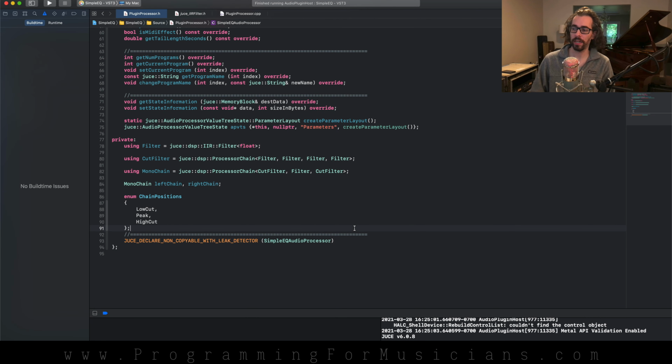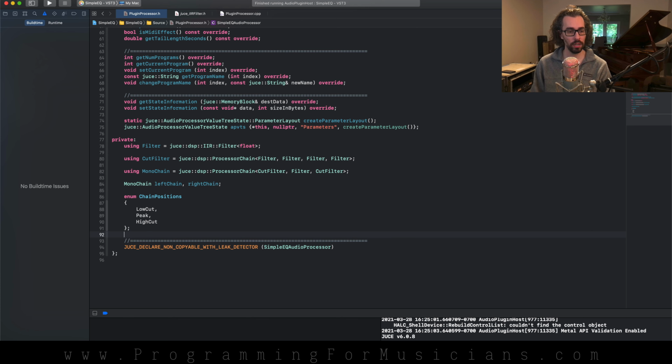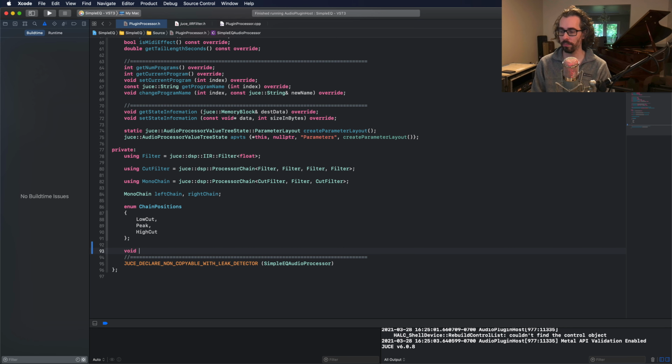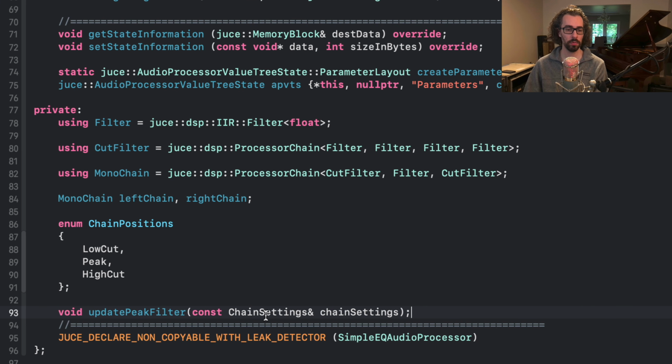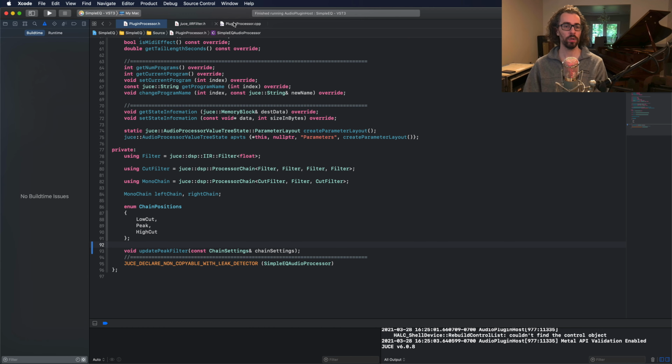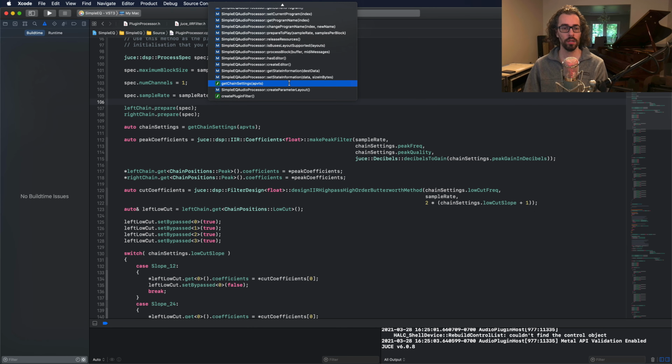Okay, let's start the refactor with cleaning up the stuff that configures the peak filter. Let's just do a function here at the bottom. All right, we're going to update the peak filter with the chain settings. I'm going to implement this beneath where I am getting the chain settings.